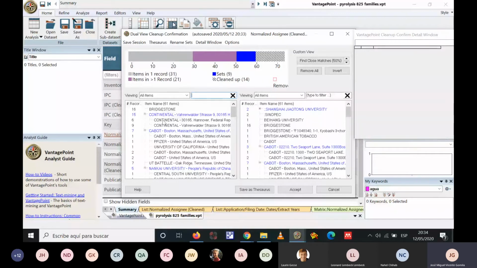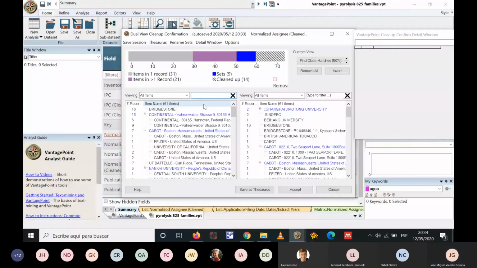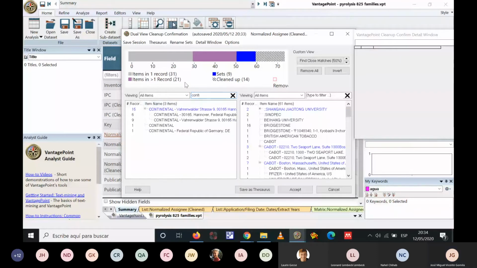If I'm not sure that all Continental are here, I can click here and put Continental. I will put only Conti, and then I get all the Continental. I got Continental, but one Continental is out of this group. So I just move it inside, and the other one as well. So it has 17.